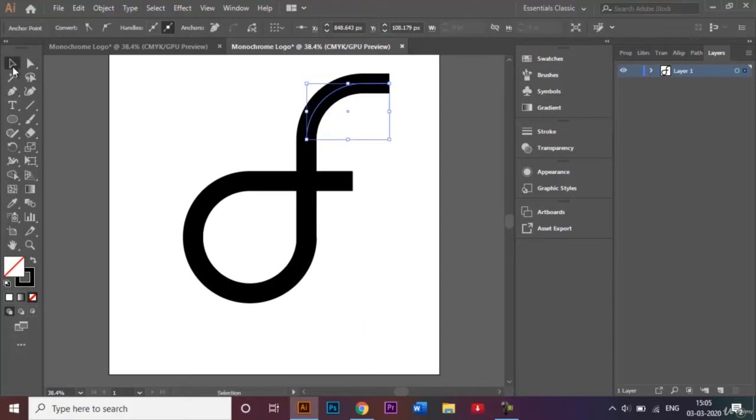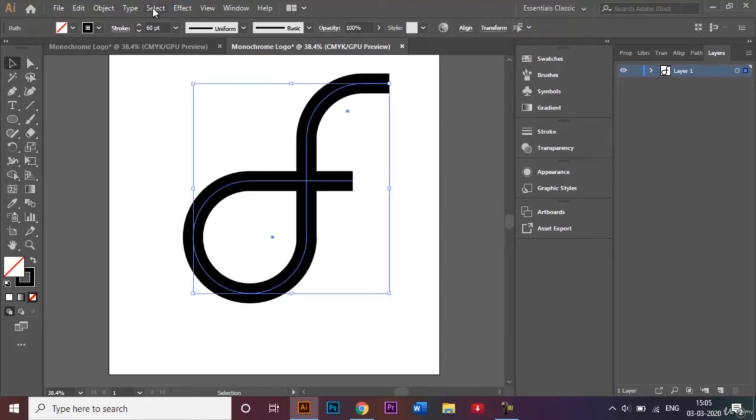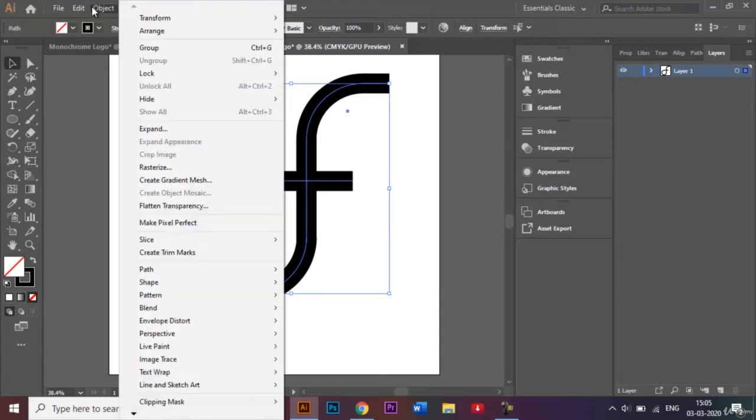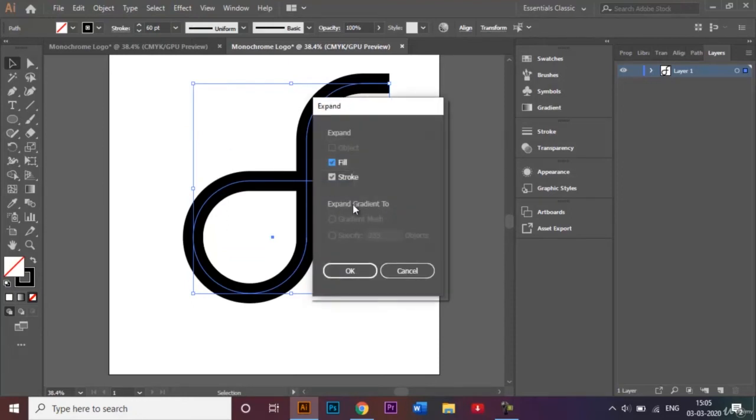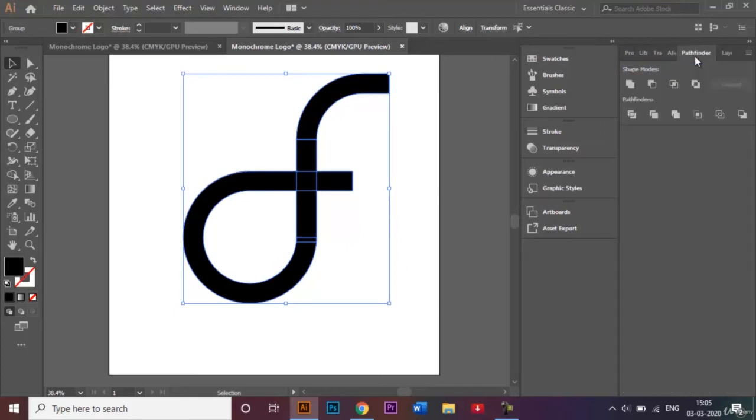So we've made the basic shape so far, but the only thing left to do is select all of this, go to Object, and click on Expand. Click OK. As you can see, this shape has all these individual paths, so I want to combine all of them together. I'll go to the Pathfinder panel and click on Unite Shape Mode so that it becomes one single path like that.